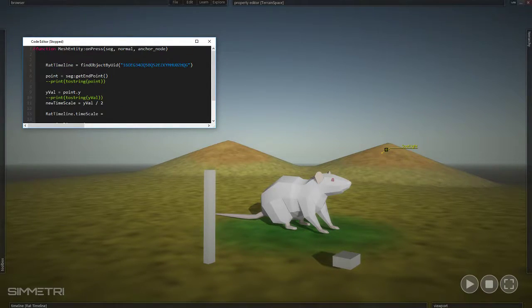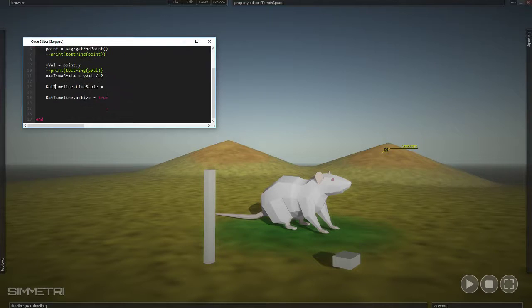So the rat timeline, it's referencing our rat timeline. RatTimeline.timeScale is going to equal newTimeScale, and that's going to equal wherever our point is divided by 2, all that. And then we're going to set it to active. So now we've got this time scale that sets to active in our rat timeline runs true.